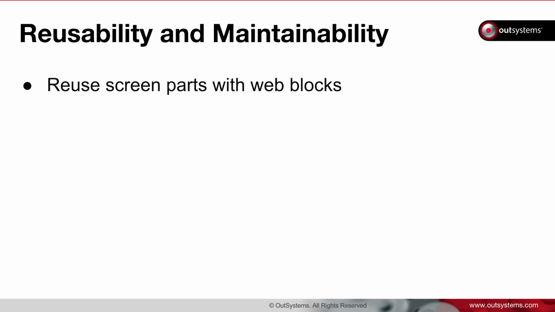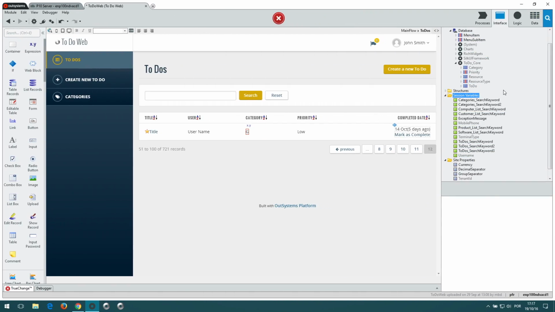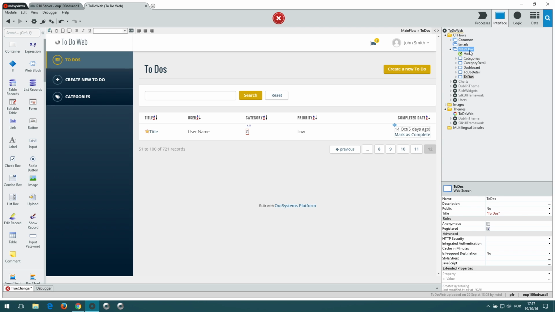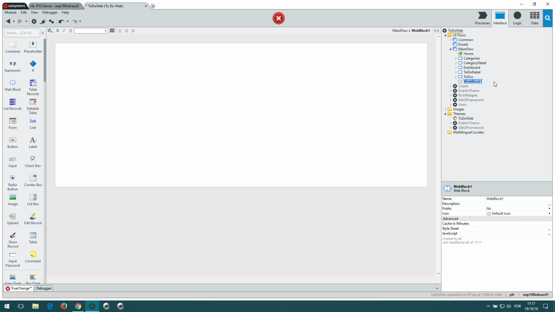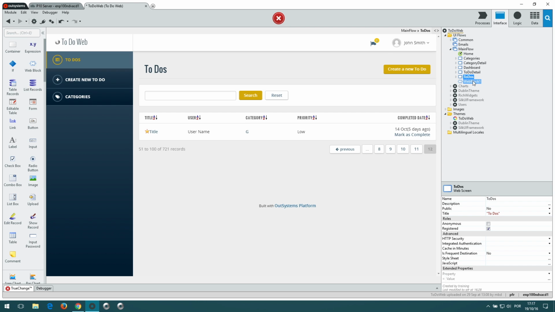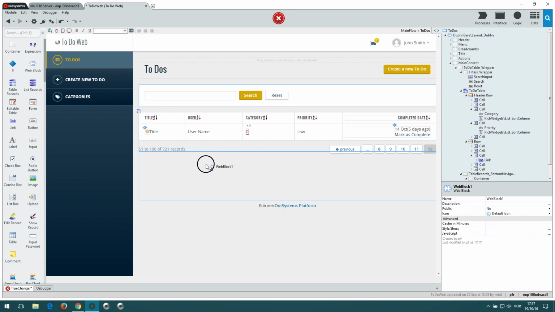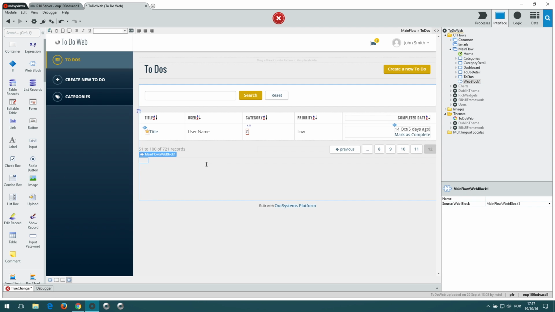Reusability and maintainability. Now, reuse screen parts with web blocks. Now, I'm sure you've seen this. In your flows, you can create web blocks. And web blocks are simply minute screens, small screens, or they resemble small screens, which you can insert onto a real actual screen. So I have here my web block 1. If I open my to-do screen, I can drag my web block anywhere I want it to and drop it here. And here we go. Here is my main flow web block 1.